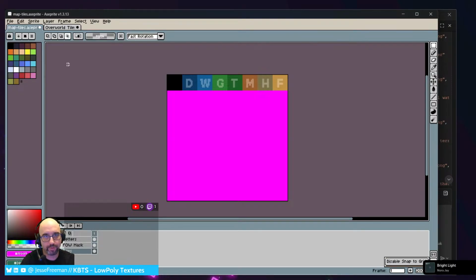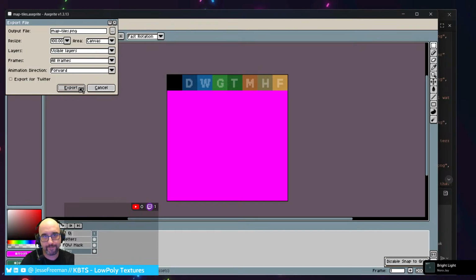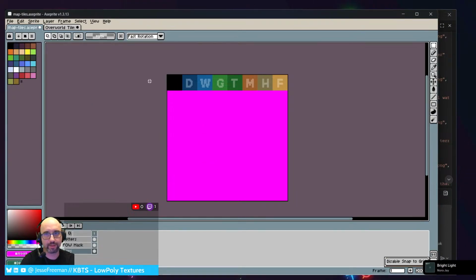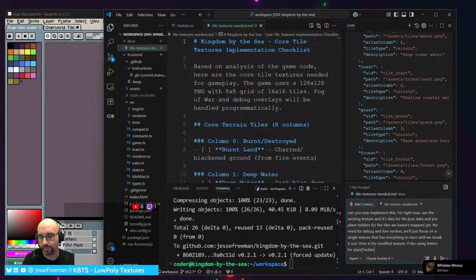So I am going to export this here, front end. Yes. All right, this is going to break a lot of things, but let's save this for right now. And I'm just going to copy it. Here is the modified texture. I'll be using letters for placeholders until we create new textures.